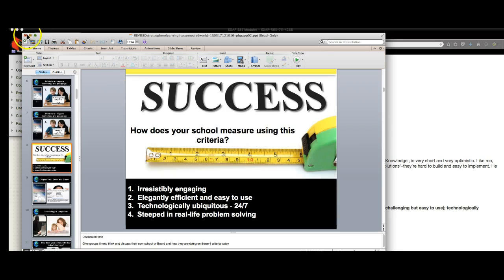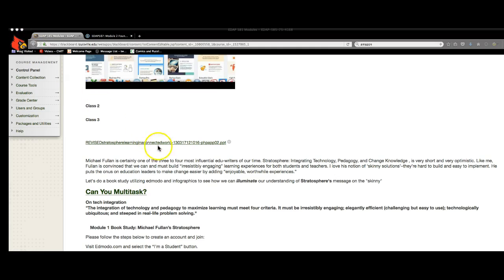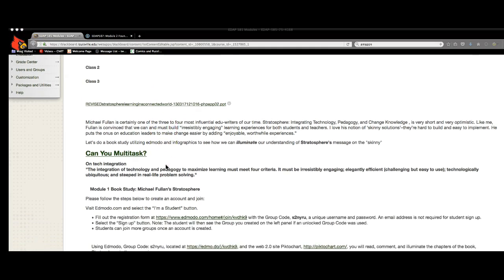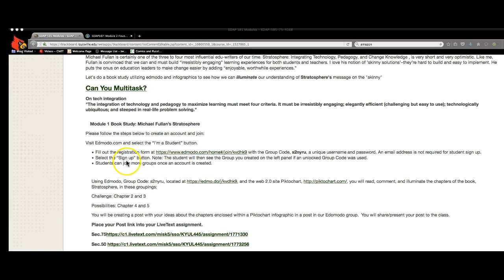What we did next is we went in and we did a setup of what we are going to be using, and that is our Edmodo.